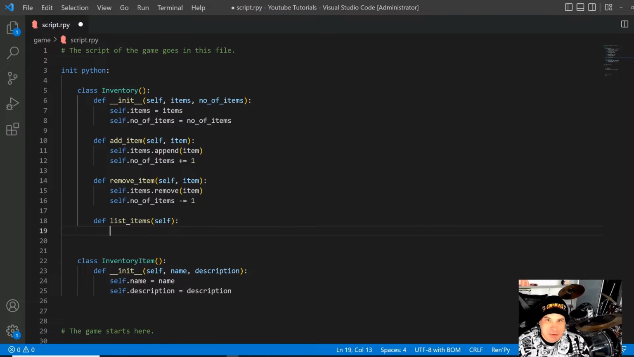Alright, and then I want to be able to list the items. So what I'm going to do is I'm actually going to have our main character describe all of the items that she is currently carrying. So we're going to have to use a couple of say statements in here. So the first thing we're going to do is check to see if there's anything in the inventory. And if there isn't, then our character is going to say, I'm not carrying anything. So we'll do that first.